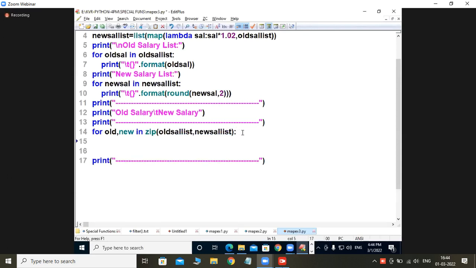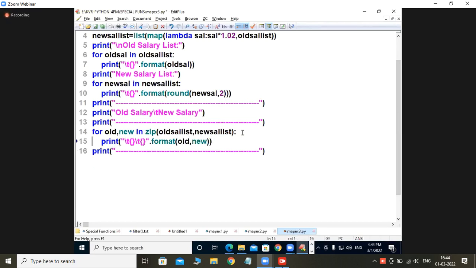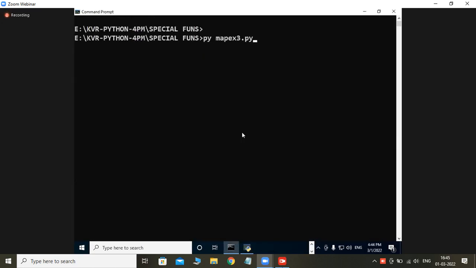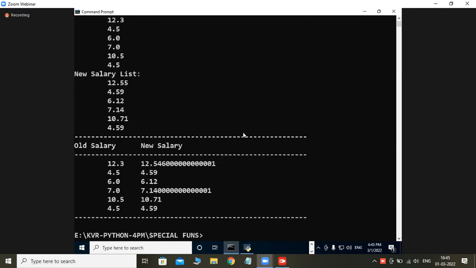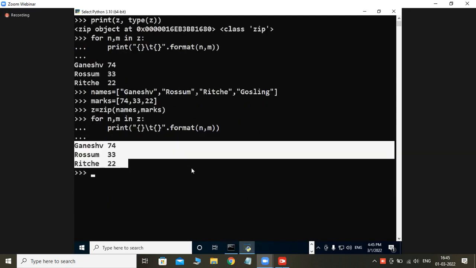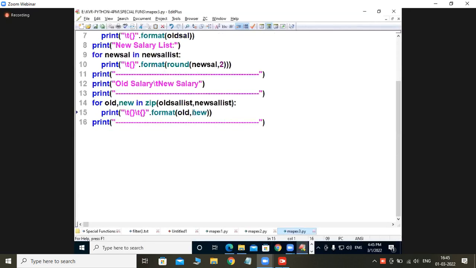So print of what is this now? Backslash t, dot format of old comma new. Simple. Execute this code. Go to the place of this, enter this part of it. I got the old salary list, and then I got the new salary list. So here I was trapped like this. Here also I need to do it or not? Yes. How do you do it? Go to your program, new salary list.